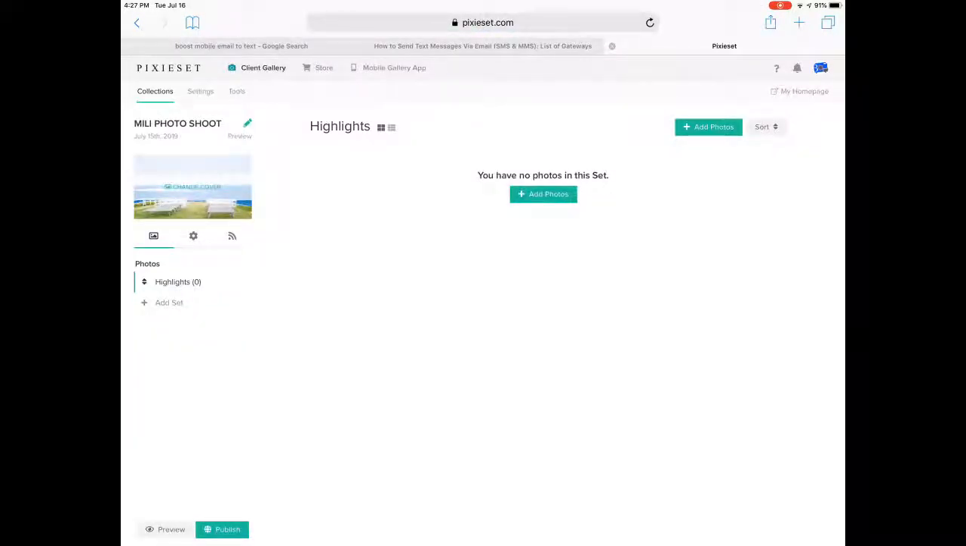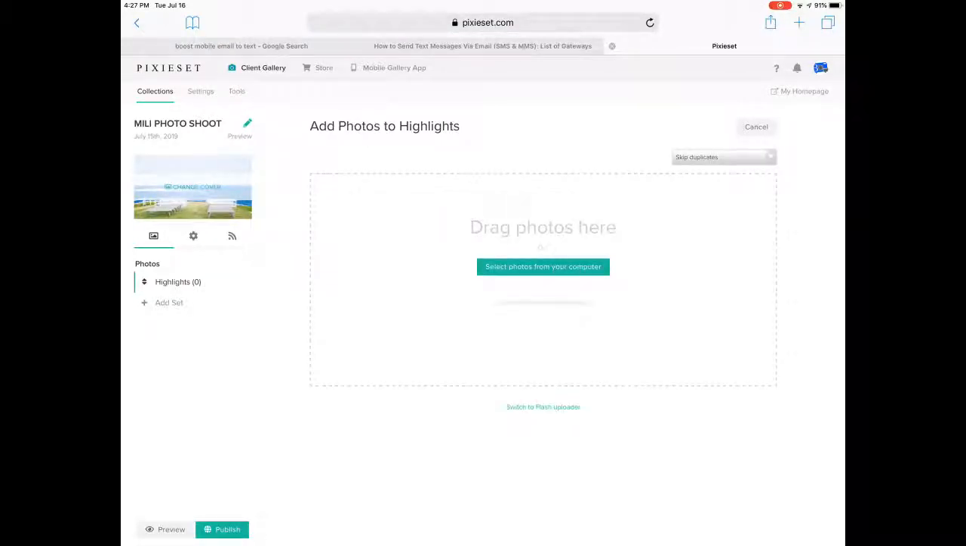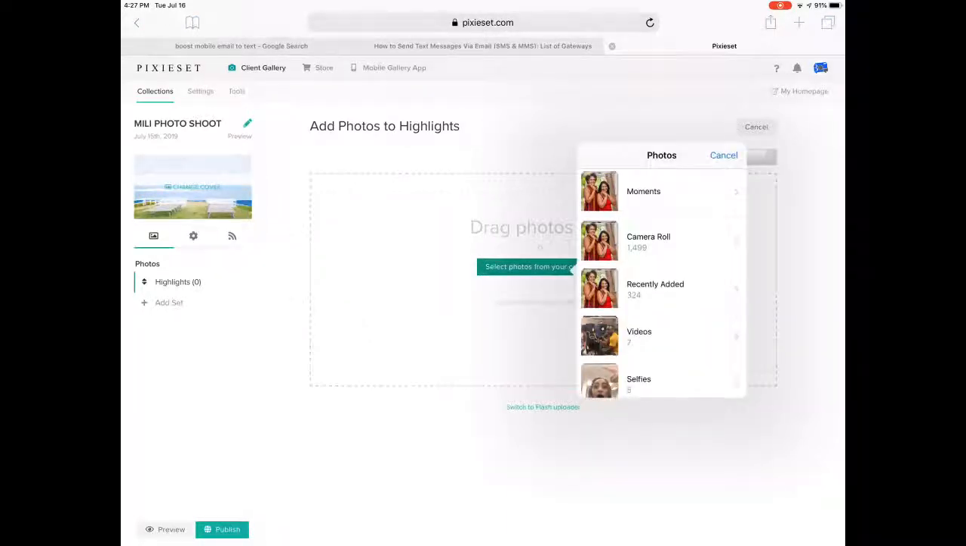Okay, so right now we have no photos. We're going to go ahead and add the photos. And then you can do it two ways. One of the ways I like to do it is I'm just going to click on select photos from your computer. And then it says photo library. So we're going to go to photo library.